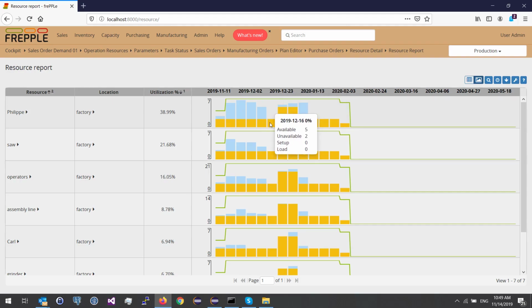In yellow, or orange-yellow, you have the unavailability. We modeled this factory as a 5/7 factory, so it's closed during the 2 days of the weekend. So you always have 2 days unavailable per week because it's closed, and 5 days available, from Monday to Friday. The blue line here is the consumed capacity. We have a load of 3 and an availability of 5. So the 2 here is availability plus 3 of consumed capacity. This is 5, and you still have 2 available for that week.